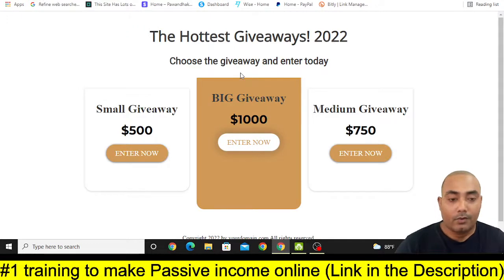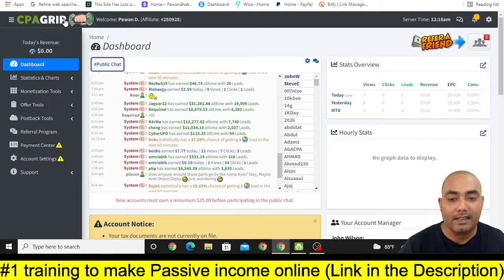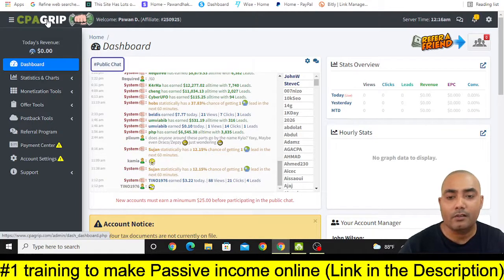As you can see, the hottest giveaway 2020, choose the giveaway and enter today. Small giveaway, big giveaway, medium giveaway. We are not going to give our personal money to other people. What we need to do is sign up to this CPA network called CPA group. Once you sign up, you can see people are making a good amount of money, like $12,000, $11,000.